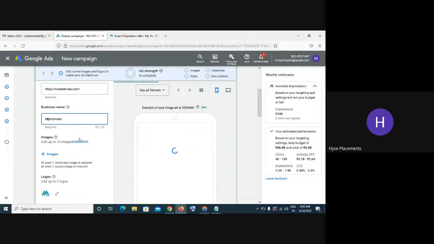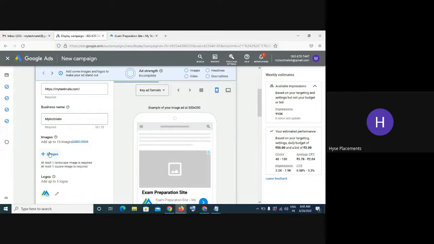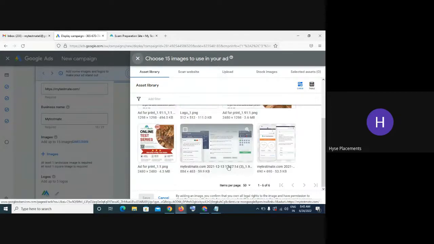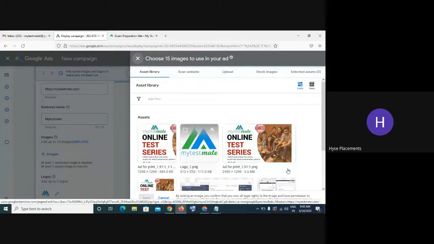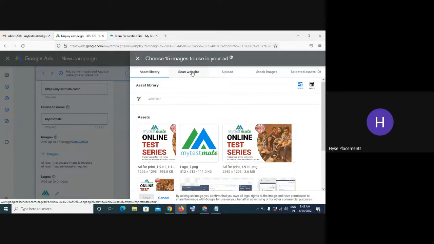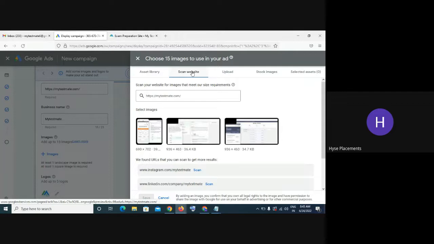How will you get the images now? You need images, right? For creating any display ad, you should have the images. Right now I don't have images. So I'll click here. These are the old images I have, with the sizes also. I will use my old ads which are already there, or else I'll scan my website. If I can get any images from my website, I'll try. But here also I am not getting the required sizes. These are basic sizes.